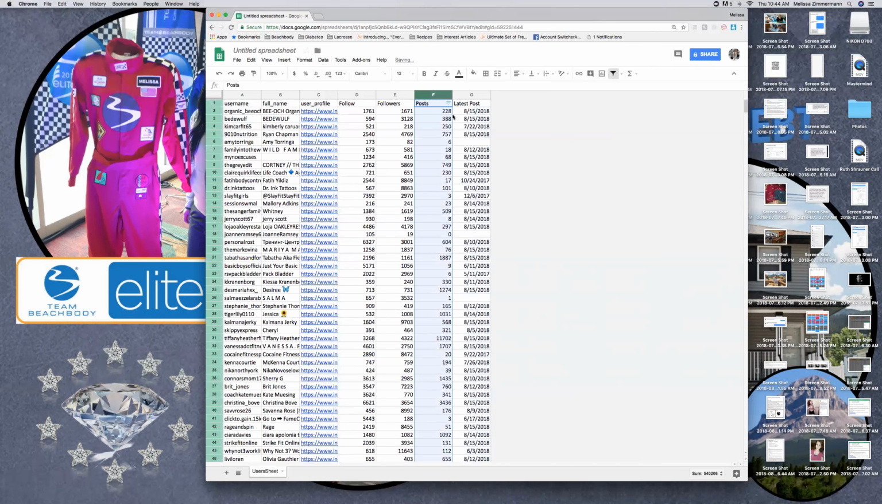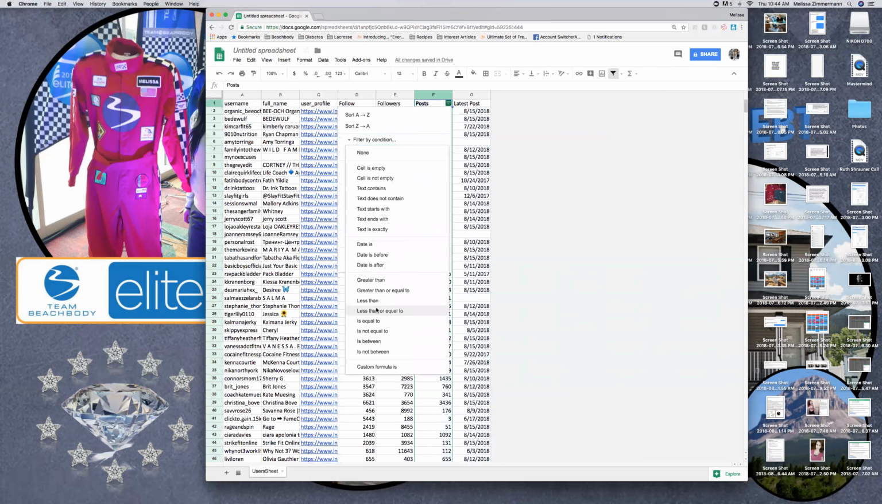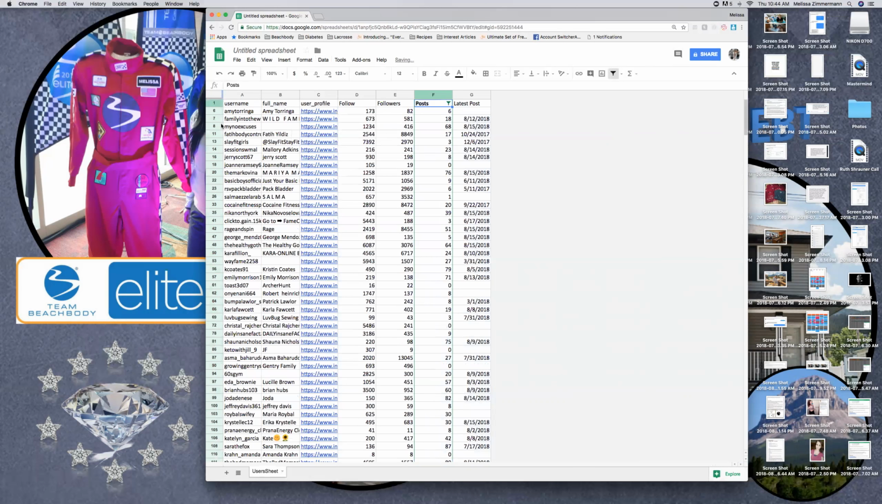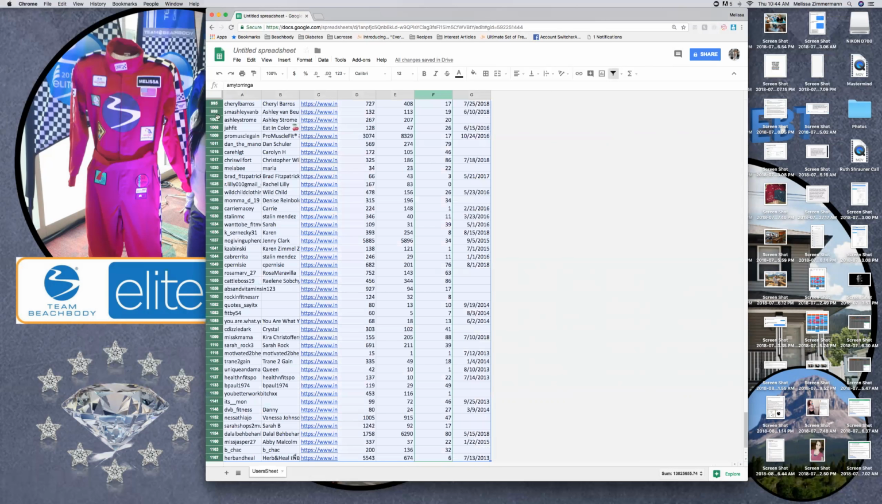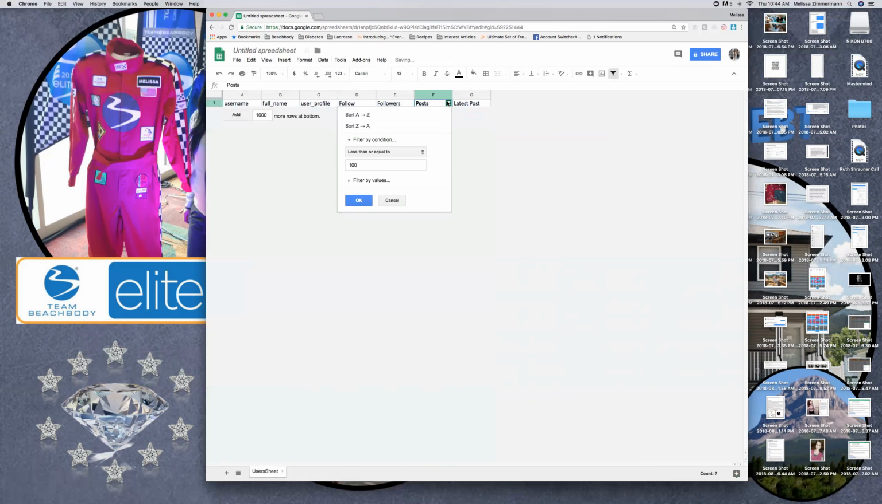So I'm going to create a filter. I'm going to click here, filter by condition, less than or equal to 100. And it's going to filter all of those ones. Then what I can do is click here, Command Shift arrow down, selecting all of the ones that have under 100 posts, and I'm going to delete all those rows. Then I'm going to clear this out, so none.